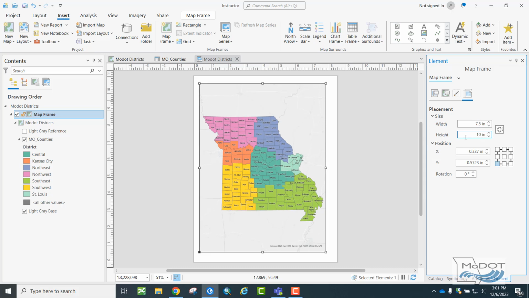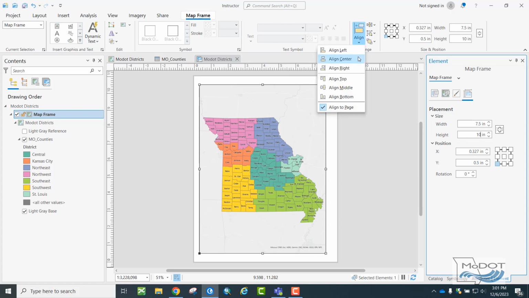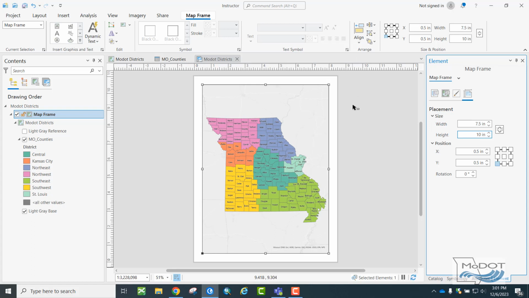Then, to center this map, we can either directly type in the position here, or we can go to the Map Frame ribbon under the Arrange group, Align to Page, and then Align Middle and Center. And the map automatically shifts toward the exact middle of the page.